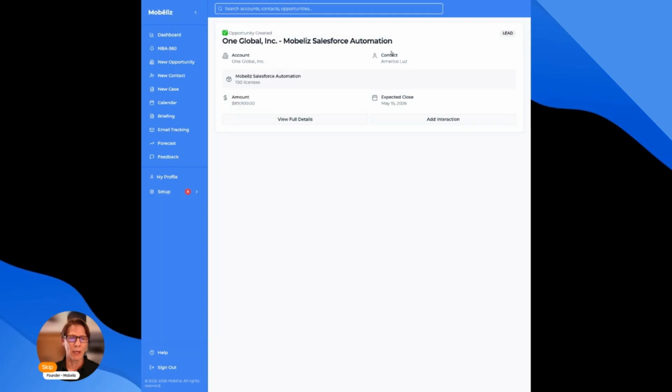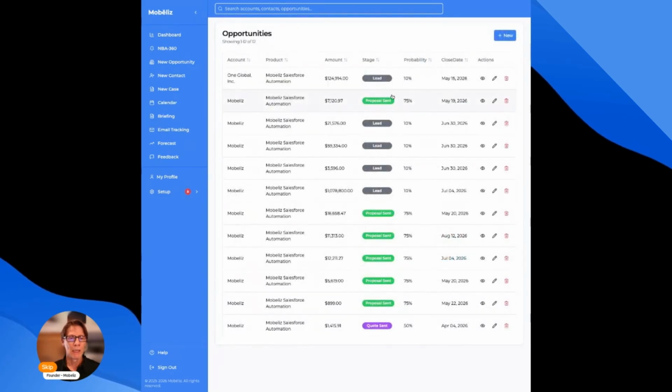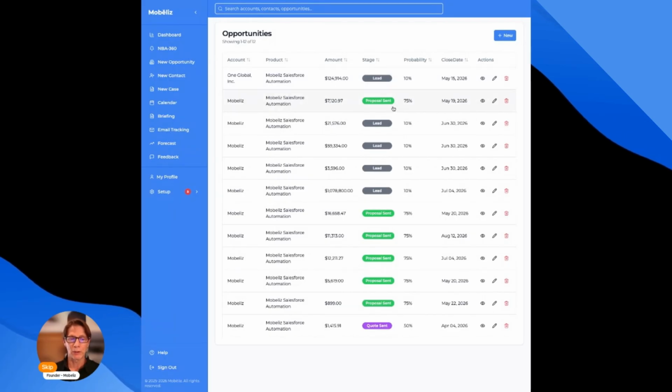Here you see the opportunity we created. Now we're going to go back and look at the opportunities. Because I did not send that as a briefing, it's still sitting at 10%. Had I sent it, it would have increased to 75%. Here you can see when a proposal is sent, it's a 75% close. All of that is configurable. We'll talk about that during another session.